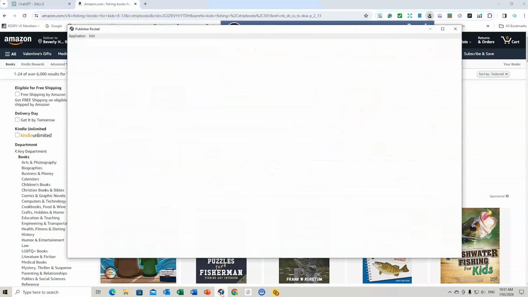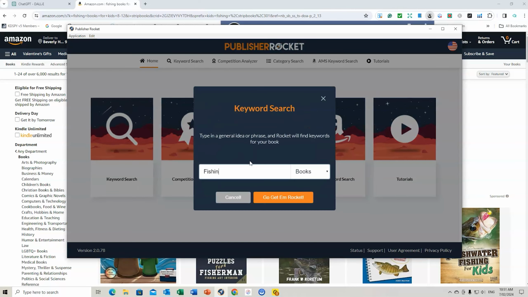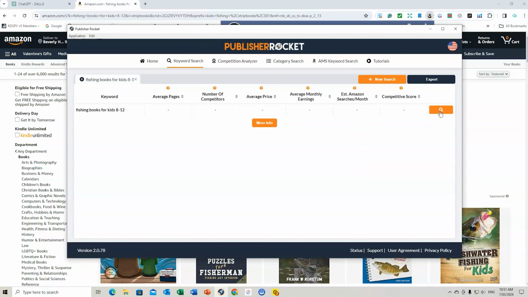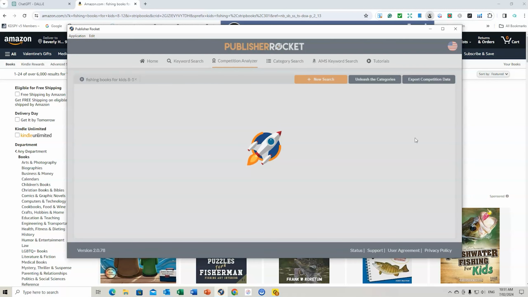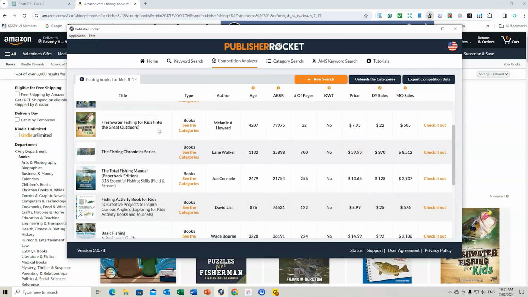Let's go to Publisher Rocket. We're going to do a keyword search. Go get 'em Rocket. And let's see what Publisher Rocket says. It's a 51 score, which is moderately competitive. You know, a great number of searches, good monthly results, and number of competitors. So let's have a look at the results here as well. We start to look through, and then what we do is start to pick apart if there are any books that you think we could create.